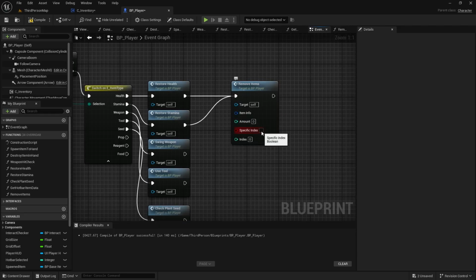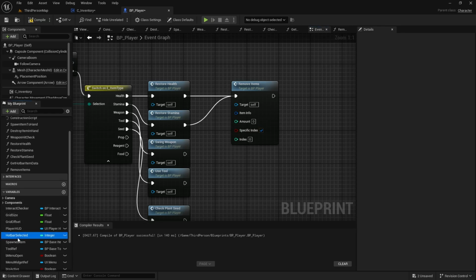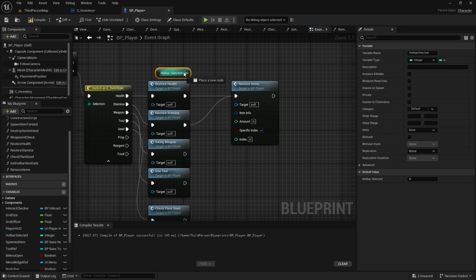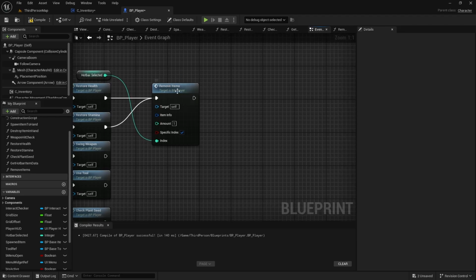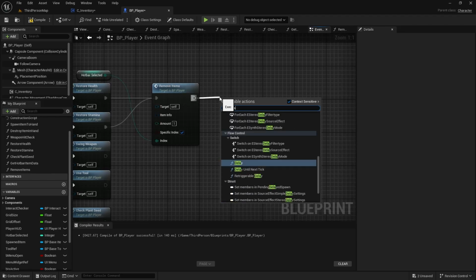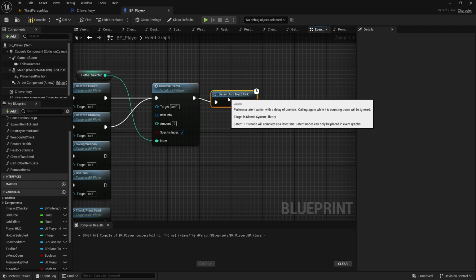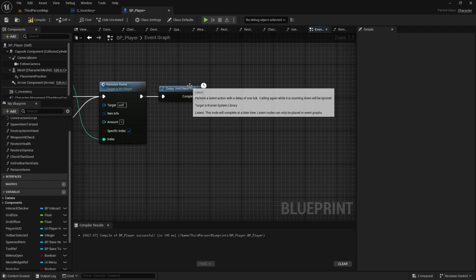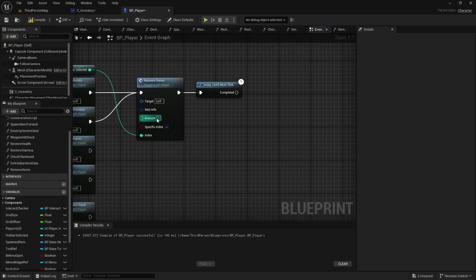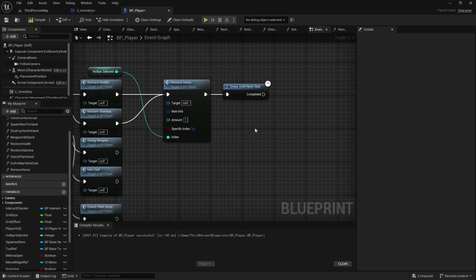Now we need to click that this will be a specific index because it's coming from our hotbar. The index will be the hotbar number that we have selected, and the amount, we'll just default this to 1 for now. After we do this, we need to do a delay until next tick. That will give this a chance to run all of its function before we start doing the next thing, which is updating our hotbar info, the button that reflects what we got left.